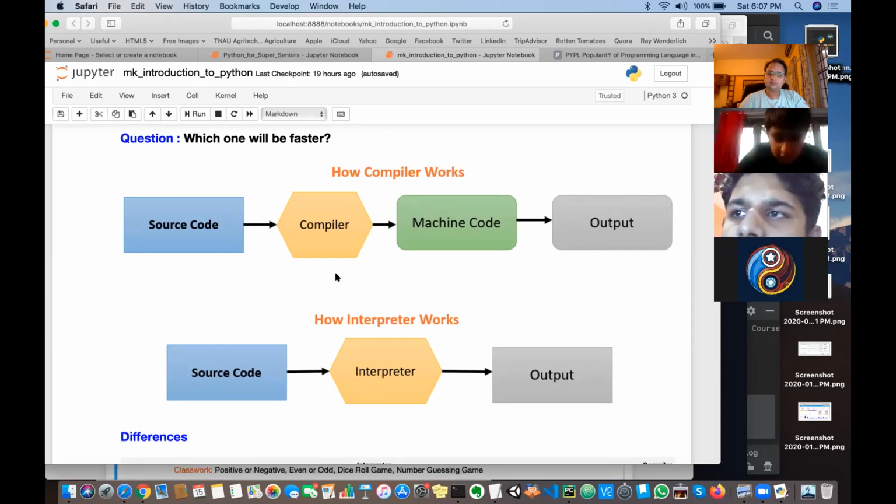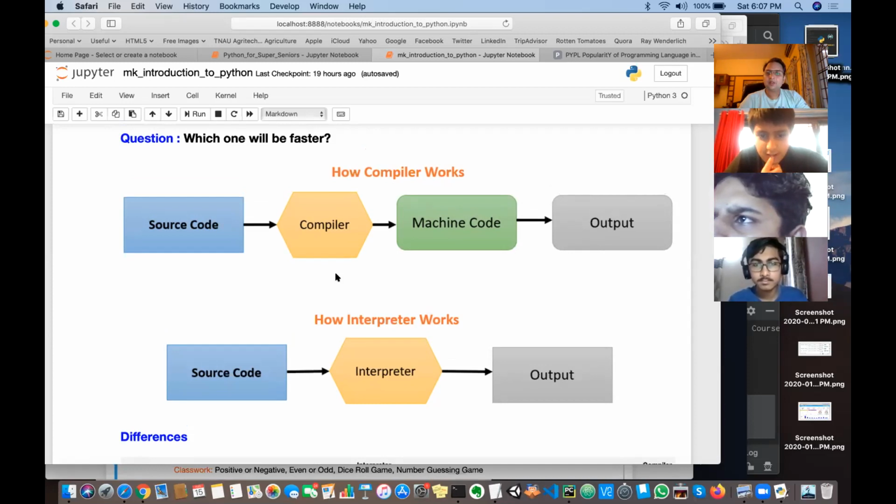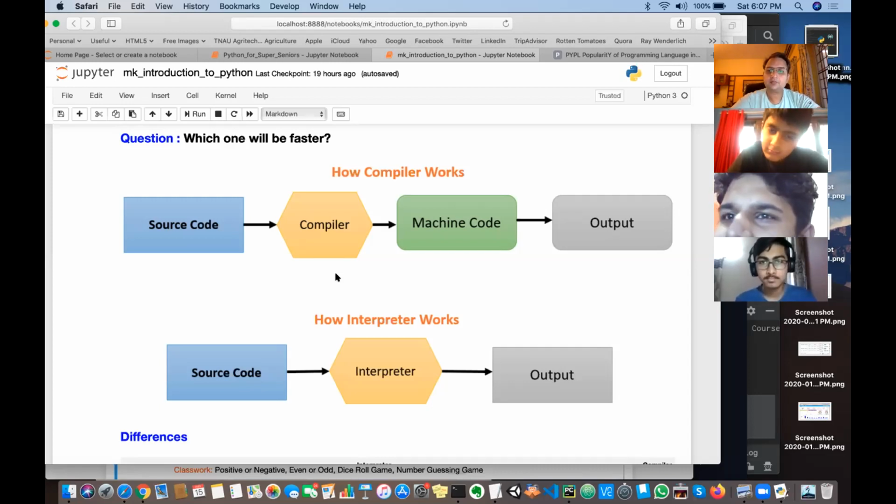Interpreter. Okay, interpreter. What do you guys say, Aksh? Compiler. Compiler. What do you say, Aksh? Compiler, okay. So now, Prakash, why do you think interpreter will be faster? I don't know. Just. Okay.